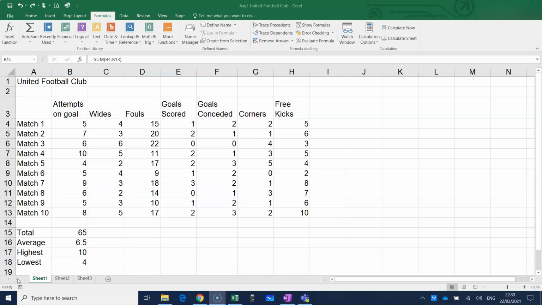At the bottom of the column for attempts on goal, we have functions that work out the total, the average, the highest, and the lowest. So that block of 4 things from B15 to B18 can be highlighted, and we're going to use the fill handle to copy that to all the positions to the right.